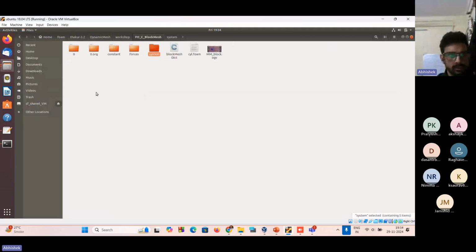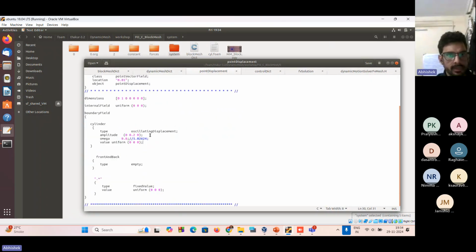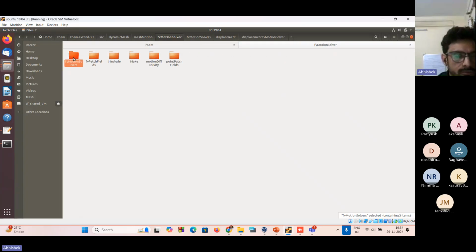This is for forced oscillation. So I just want to tell you about this oscillating displacement. How do we give motion to the structure? For giving motion to the structure, we are giving a boundary condition. We are giving motion in the boundary condition, and we are using this displacement. The type is oscillating displacement. Where this is located, you can always see in mesh motion. This FV motion solver is for the motion of the mesh. But we have a patch. So what about giving motion to the patch?